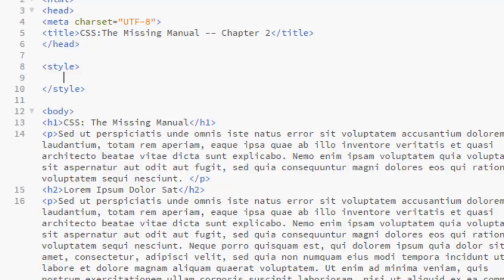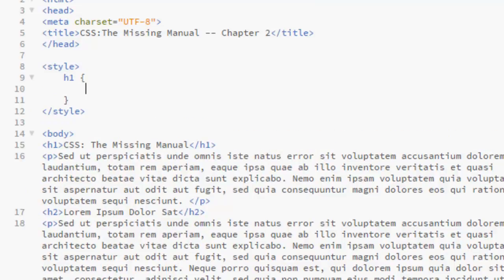So now it says type H1. We're going to do a style for our heading. Notice that I typed an opening curly brace and it automatically added the closing one. Another great feature of this editor.